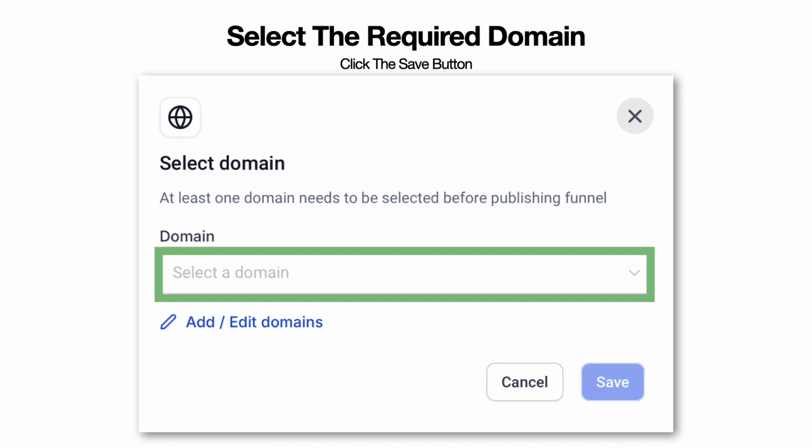What's really cool about this is if you haven't selected a domain yet, it's going to let you know you need to go ahead and select that domain. And now you're going to see this pop-up happen, and it's really seamless. You can just simply attach your new funnel or website right to the domain that you'd like that to be connected to.